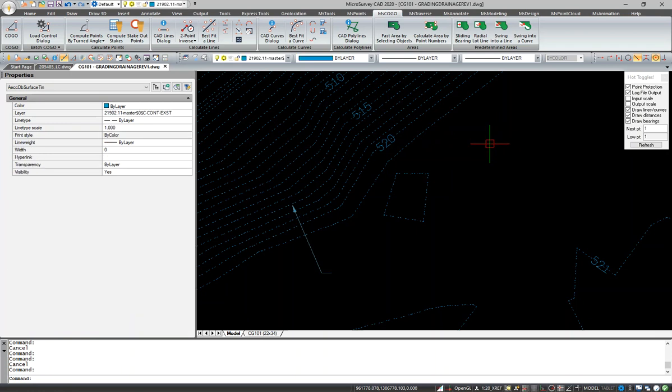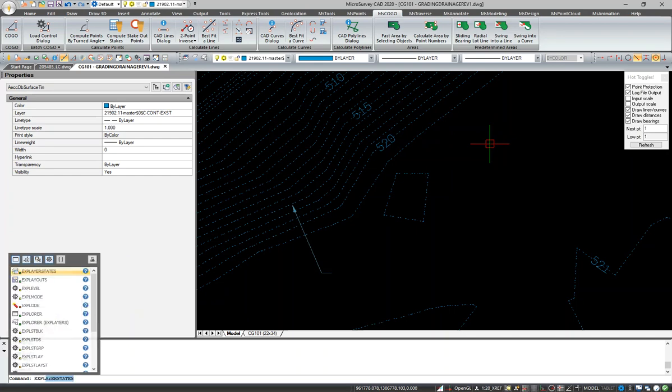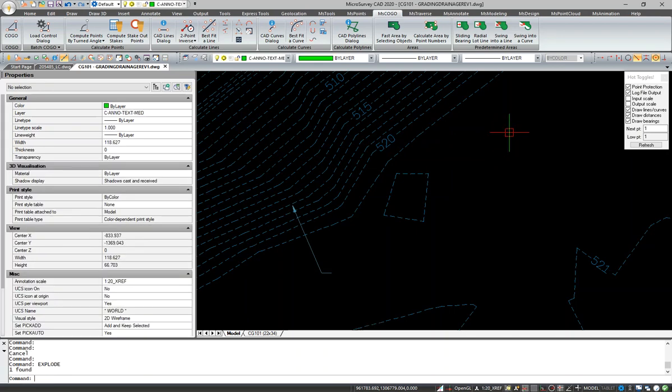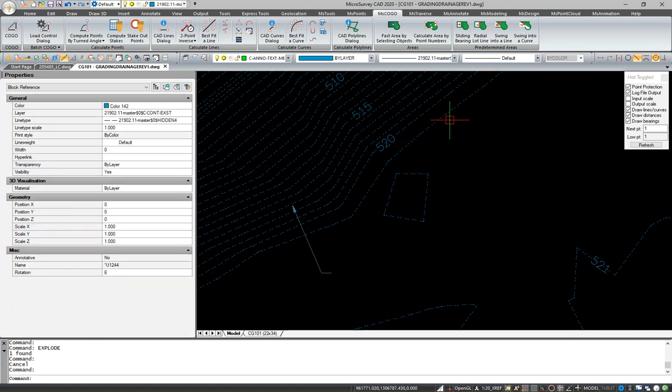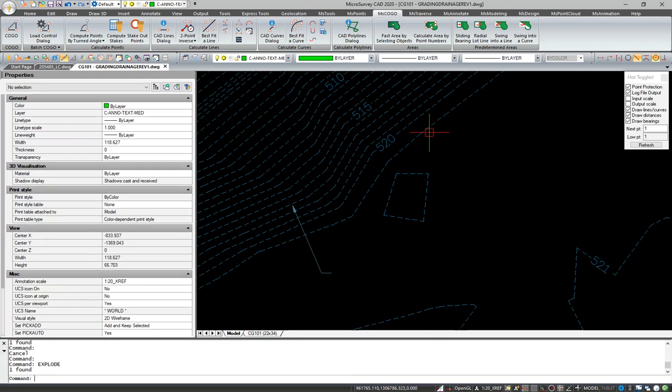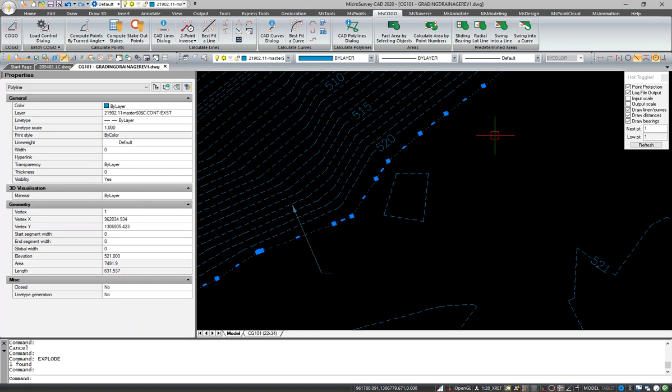So first step we'll do is we'll explode the AECC surface tin. So I've selected it and I'm going to explode it once. And then I find when I select it again, it shows as a block reference. So we just need to explode it one more time. And now when I select on one of those sample lines, it views as a polyline.